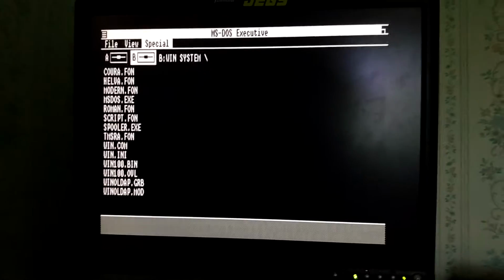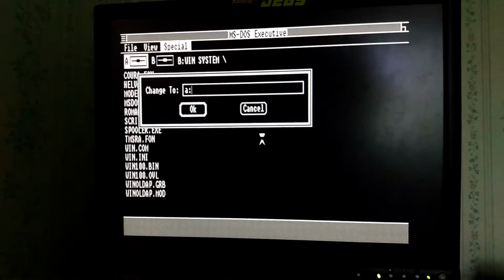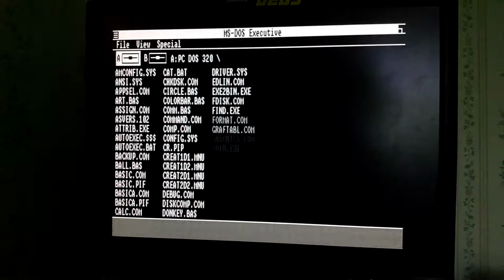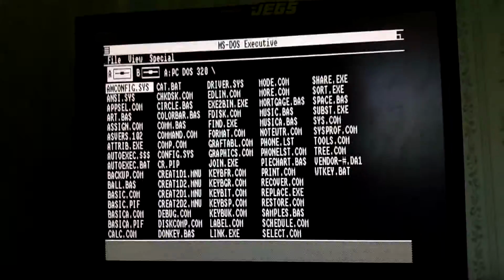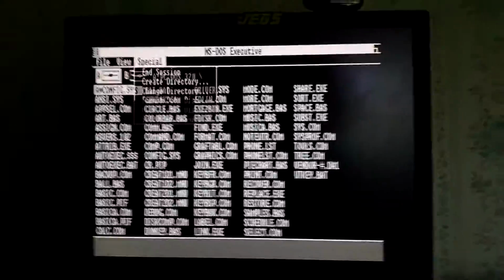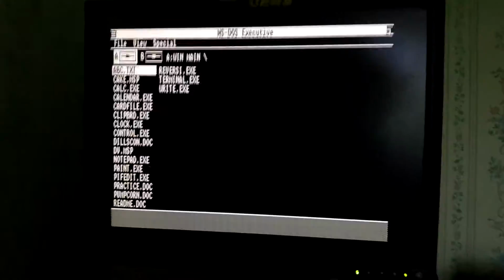If I were to go to Alt S, change directory, I still have the DOS disk in drive A. Then you can see all the crap that's on here. But if I were to go ahead and swap the disk out for the apps disk, change directory, and let it reload the contents of drive A here, you can see that we've got our whole thing here.